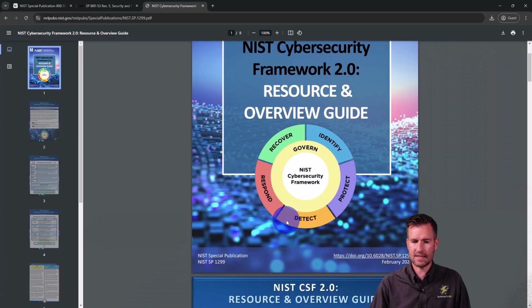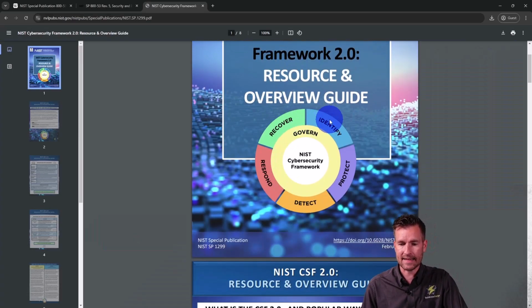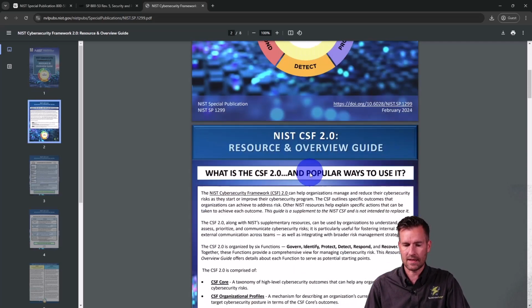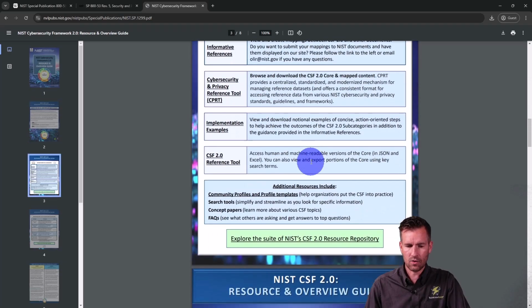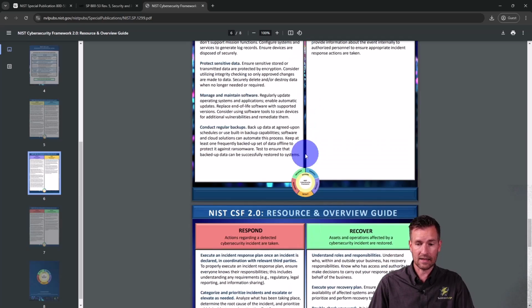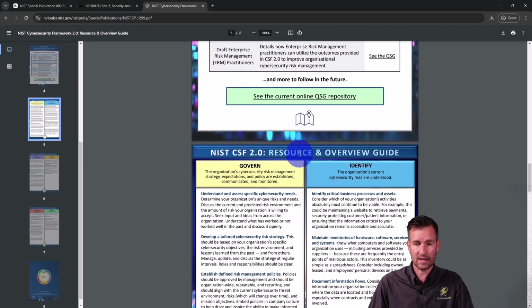So here are the categories for it. It has identify, protect, detect, respond, and recover. And then there's this govern, which is kind of the overall scoping idea of this. So those are the different categories that they have. If we scroll down, this does not give us examples, so maybe I can find one with an example.